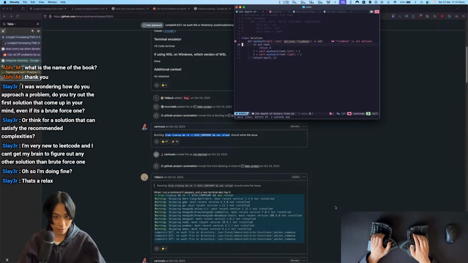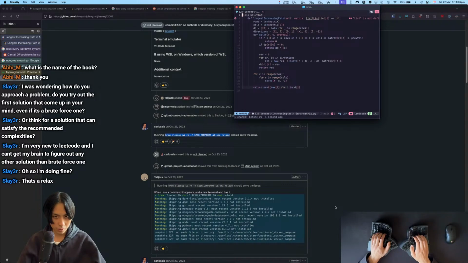X. Okay, that's not what I want. X. Okay. Shift X or space X? Yeah, space X. Okay. The longest increasing path. So this is the first solution that I had.